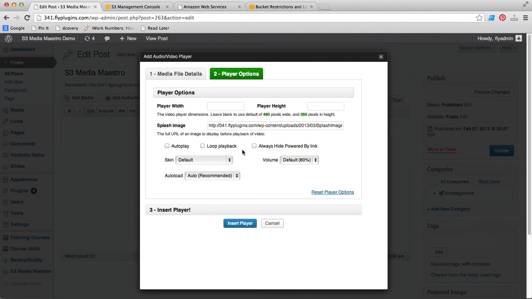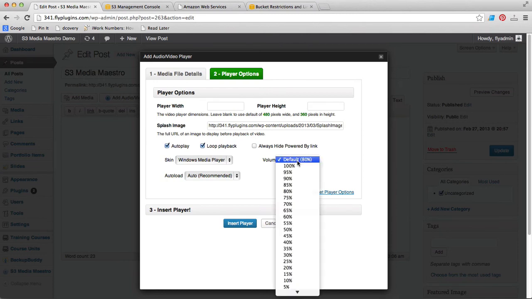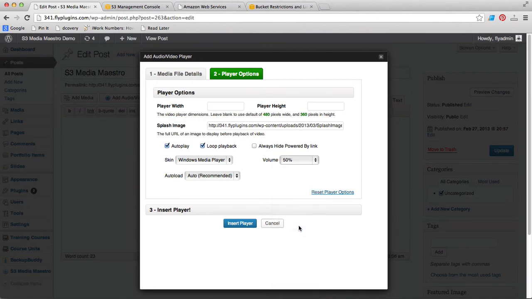Next, we can choose whether or not we want the video to autoplay upon page load. We can choose whether or not we want it to loop, meaning start over after it finishes. We can choose to hide the powered by link just for this specific file if we want to. We can include a different skin other than the default. We have a couple in there and we'll be adding to those constantly. We can choose a default volume when the media loads, so anything from 0 to 100%.